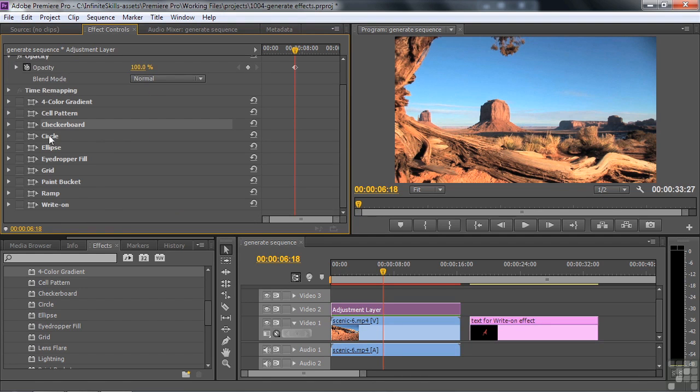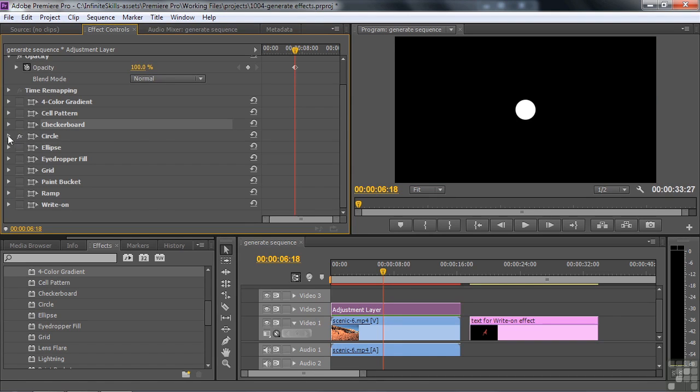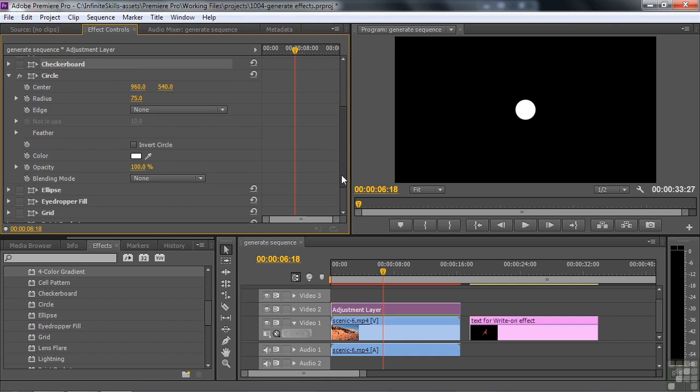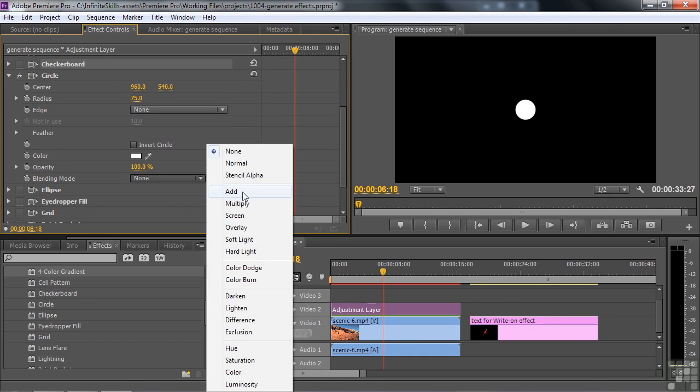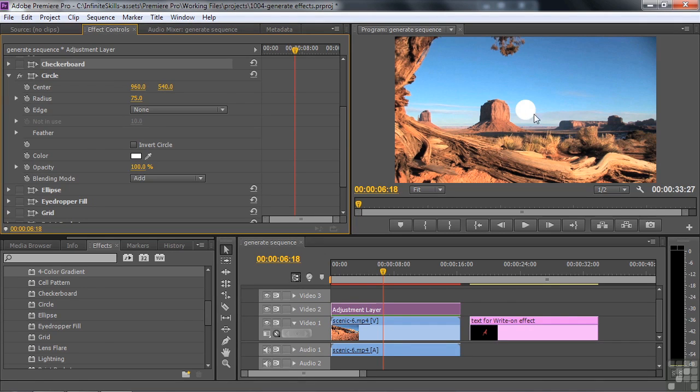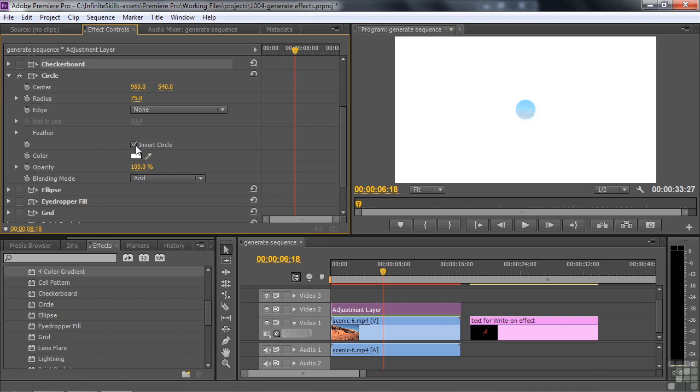Go on to circle. Circle does what you think it does. Boom, it makes a circle. And you're kind of going, well, gee, is that really all there is? But you can actually make it transparent. There are a number of ways to make it transparent. Let's have a blending mode here of add, for example. That's kind of backwards from what you might expect there. So you can invert the circle. Now you have this little hole there with a white background around it.